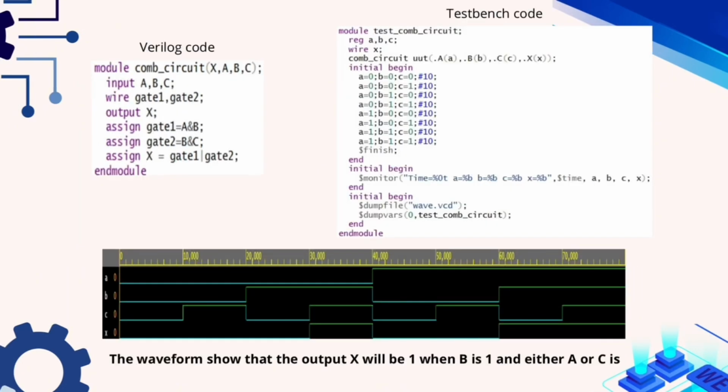The Verilog code for this circuit is simple and elegant. We define a module with inputs A, B, C, and output X. We use two internal wires for the AND gate outputs, then assign X as the OR of those two signals. The test bench applies all 8 possible input combinations with a 10 nanosecond delay between each change. It also includes monitoring and waveform dumping commands to capture the simulation results.